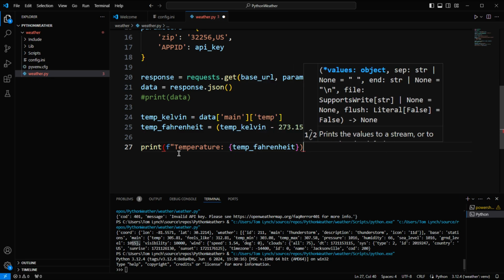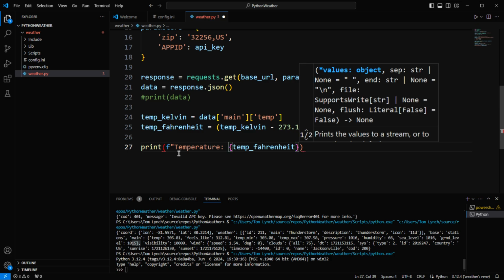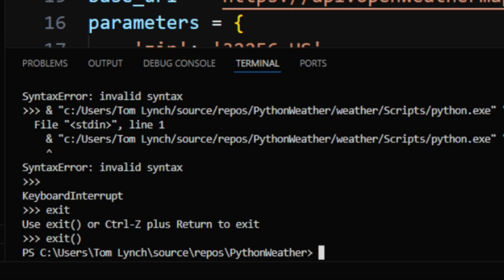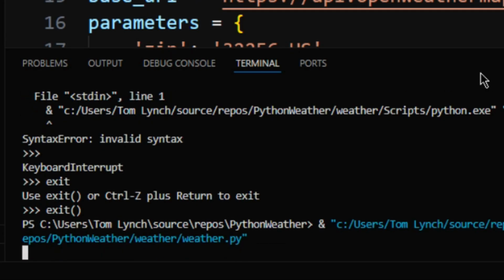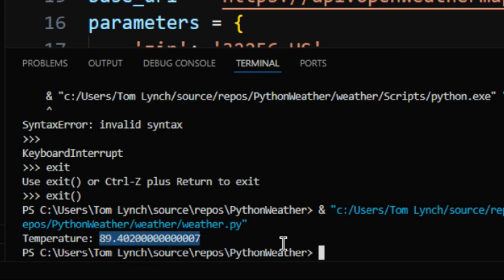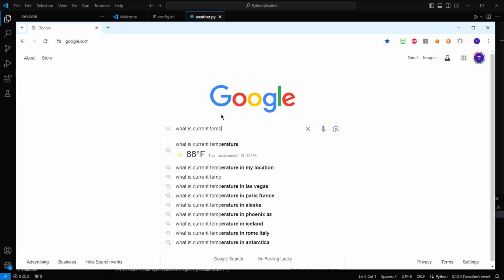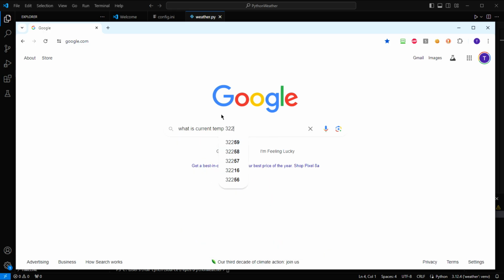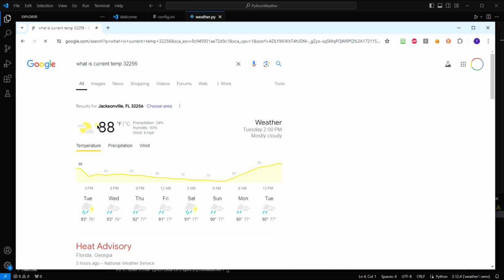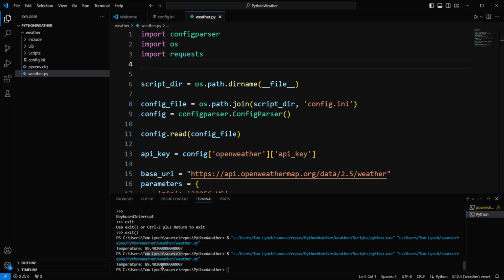If I could spell, we'd print the temperature. We run the code, and we see that we get a value of 89.4. So let's see what Google says the real temperature is. It's 88. I don't know. Maybe this API and Google get their data from two different places.